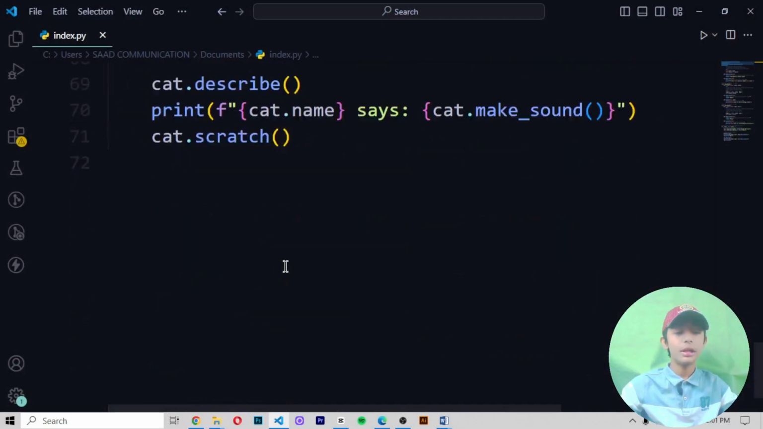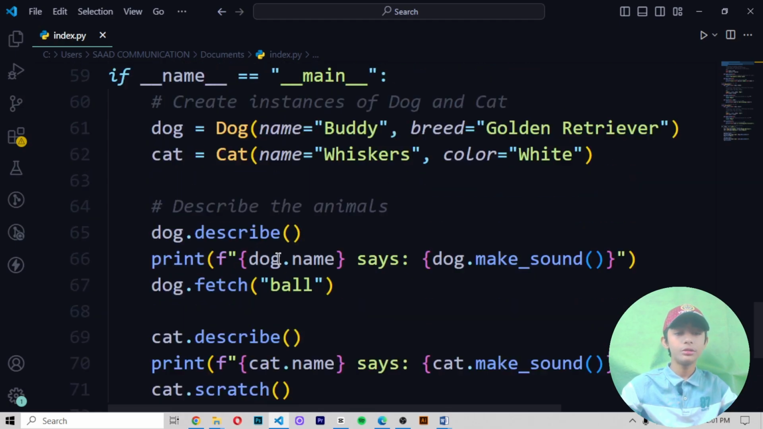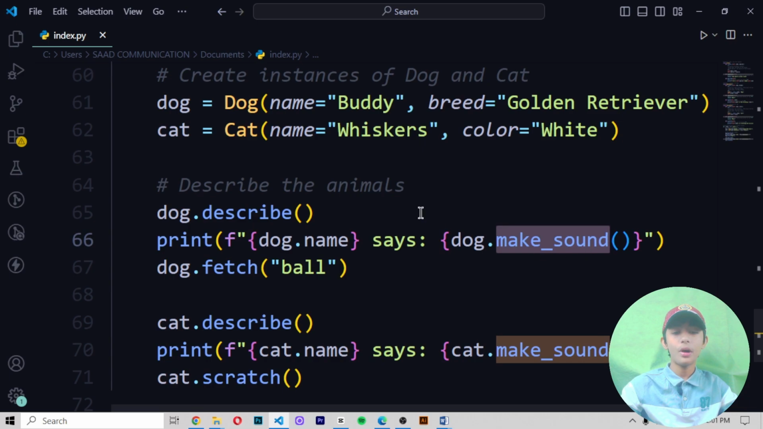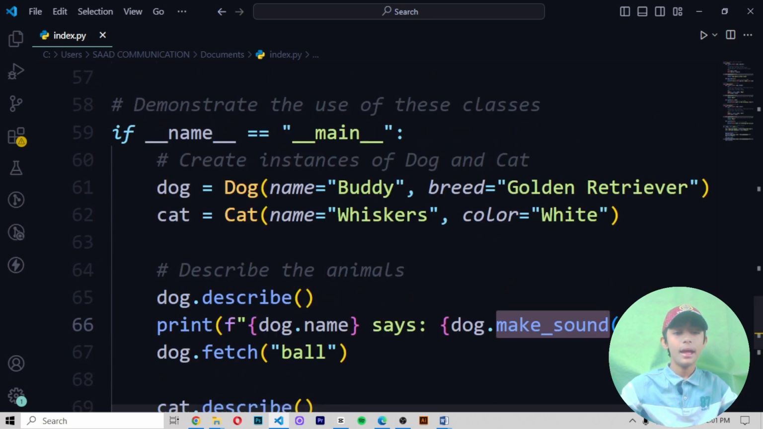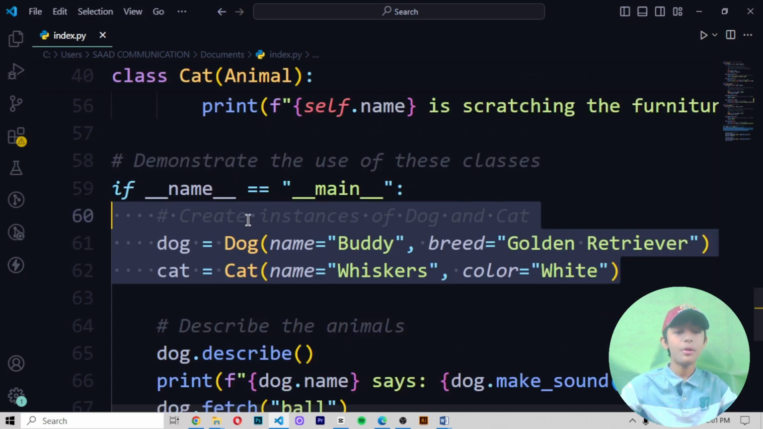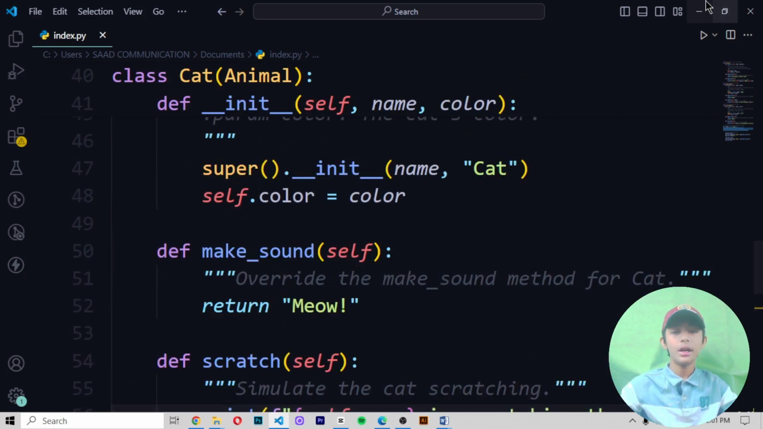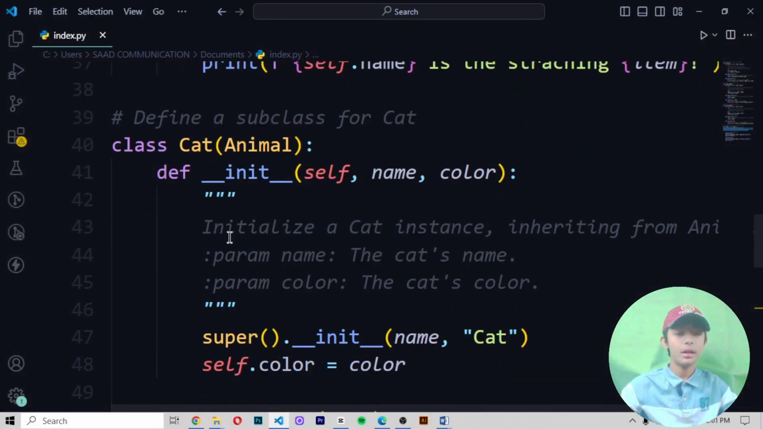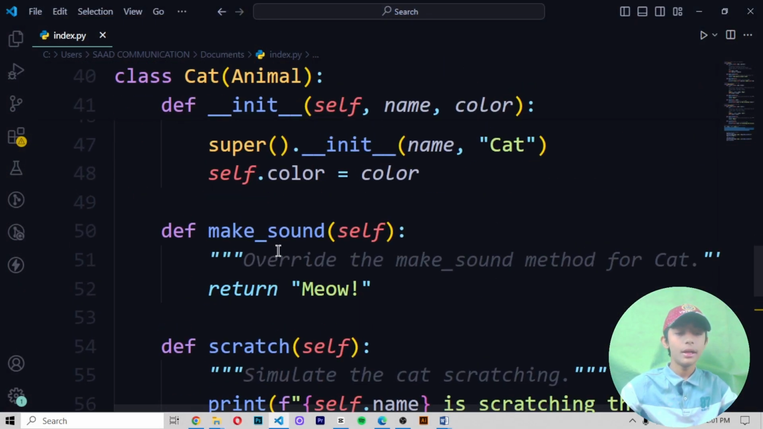Let me show you. Here I use polymorphism. Here the make sound method is used for polymorphism. And here we create an instance of a dog and a cat using polymorphism. And here we use inheritance, okay, like that.